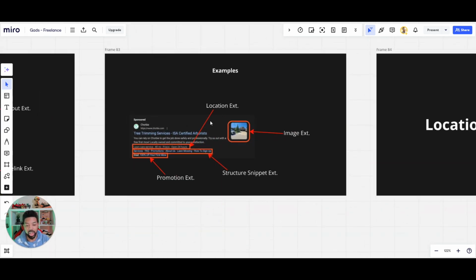And then you have your location extension. If you have a Google My Business and you link it to Google Ads, your location for the business will show up here, and people will know how far they are from it or whether you're open or if you're 24 hours. You got the image extension right here. You can add pictures of your business, like before and afters, or of you doing a job, or just a picture of the actual building so people can know, like, that looks familiar.